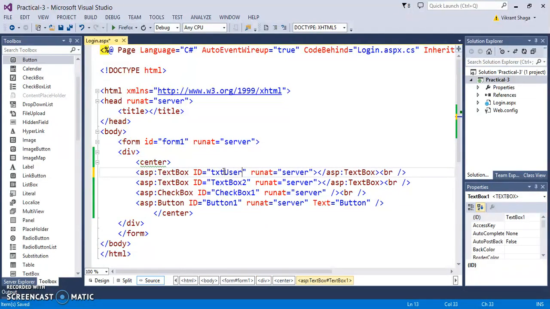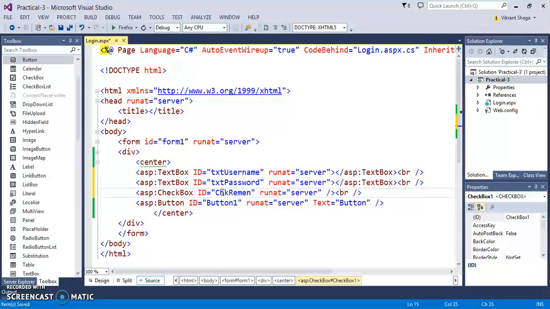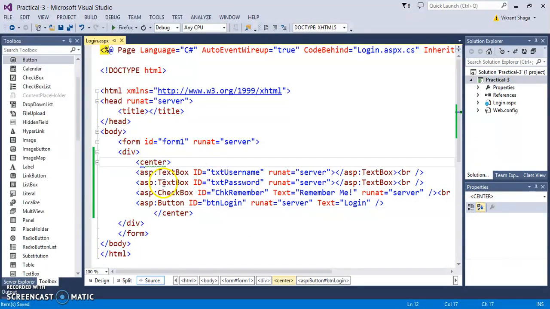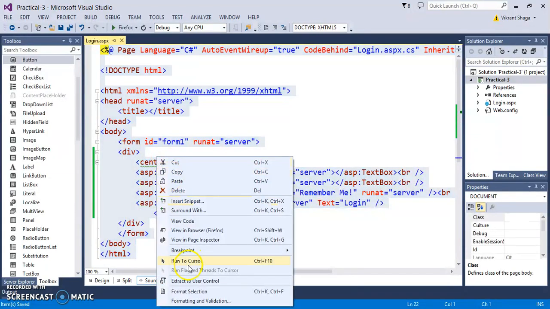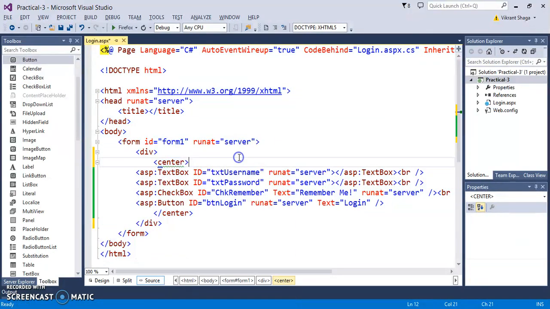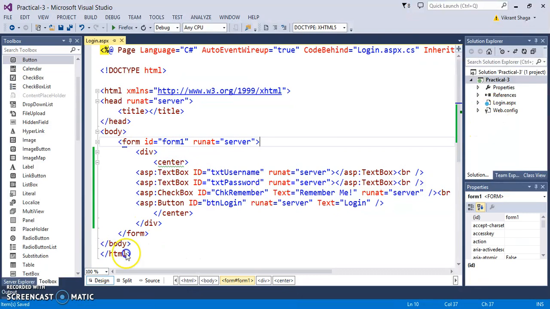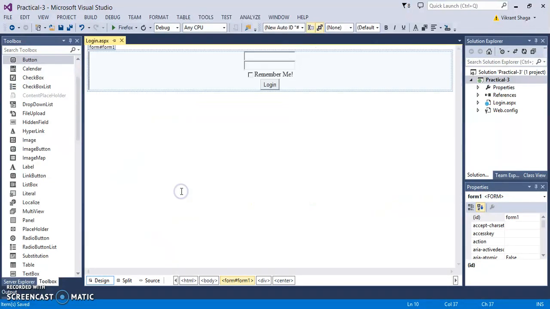Change the IDs of these: txtUsername, txtPassword, chkRemember. And let's set the text property also to "Remember me". This is login, PTM login. So we'll just design a login page. You see the design view of it. It's a simple login form.